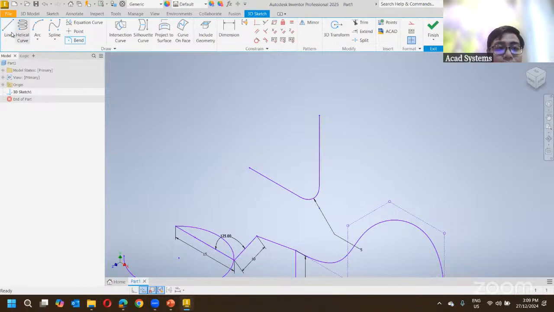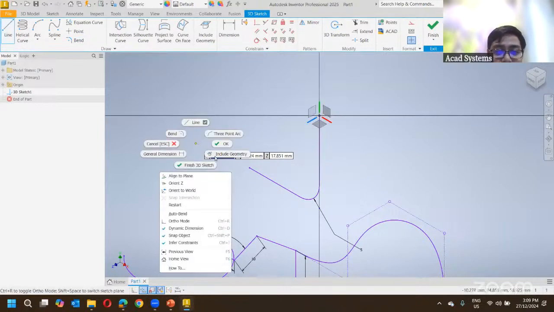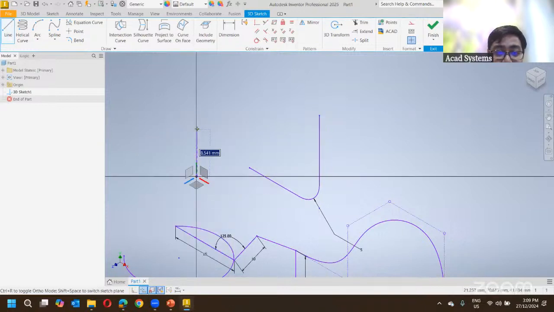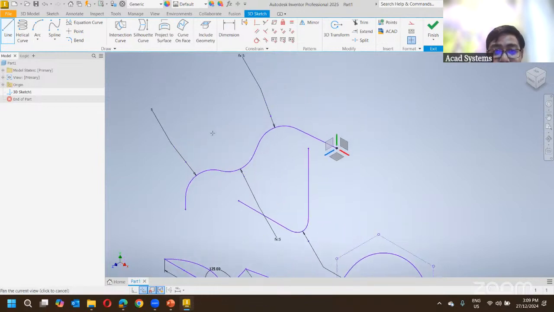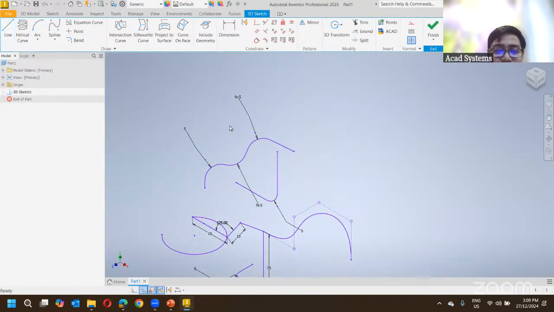But again, if I want to make it auto, then I can just right click and turn on the auto bend from here. So it automatically creates the bend for me. But if you see over here, it automatically creates a bend around 5 mm radius.